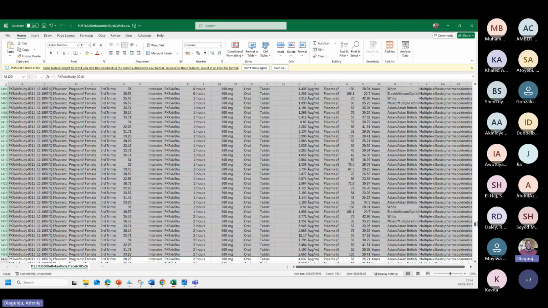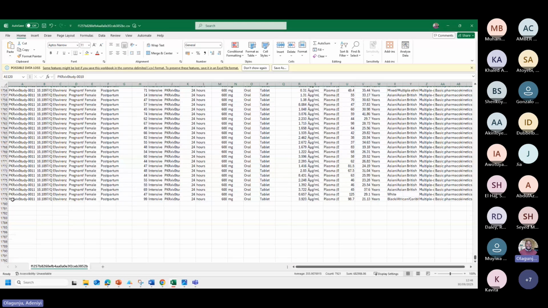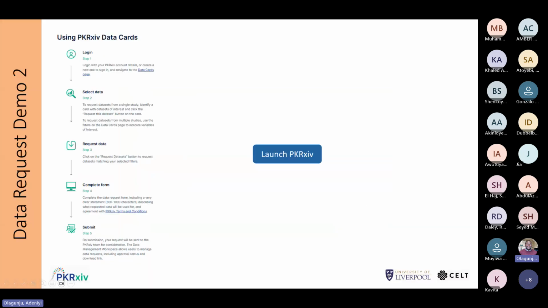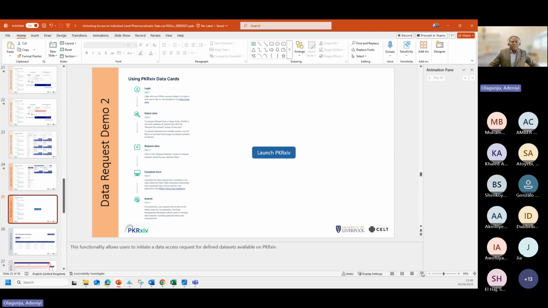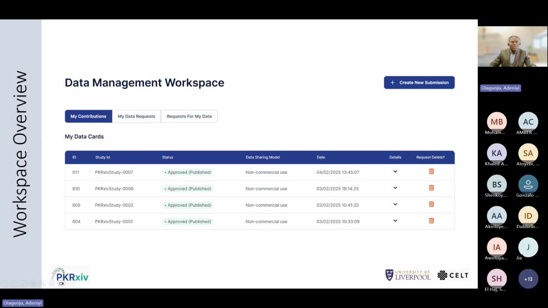So just with those few clicks of a button, you're getting access to all of this data. So you have access to more than 1,778 different data points that you've been given access to on PKRxiv, just with those simple clicks of the button that I just showed you. So if I go back to my slides now, we can continue. I've got a few more slides to show you.